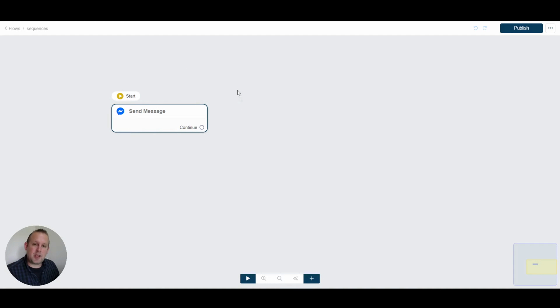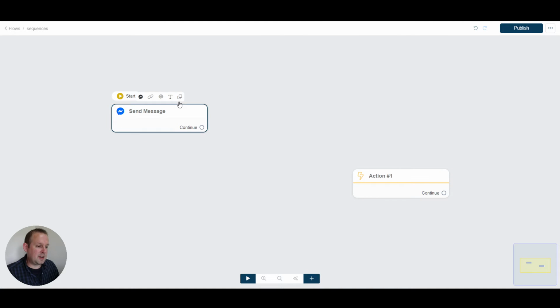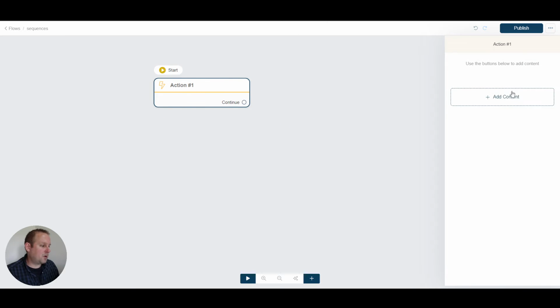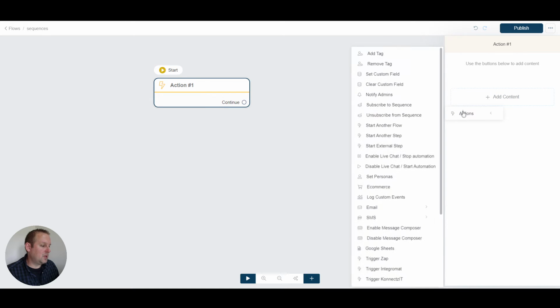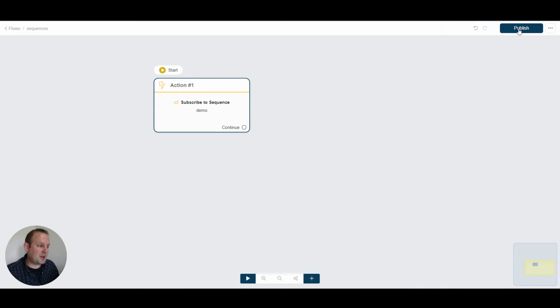If we go back and set up another flow, add to sequence, you can set up an action. So I will just put up an action only for this, and I will just make this my starting step, and then this will be my action block, and the action will be subscribe to sequence. And from here I'm going to get the demo sequence. That's everything I need for this flow right now.